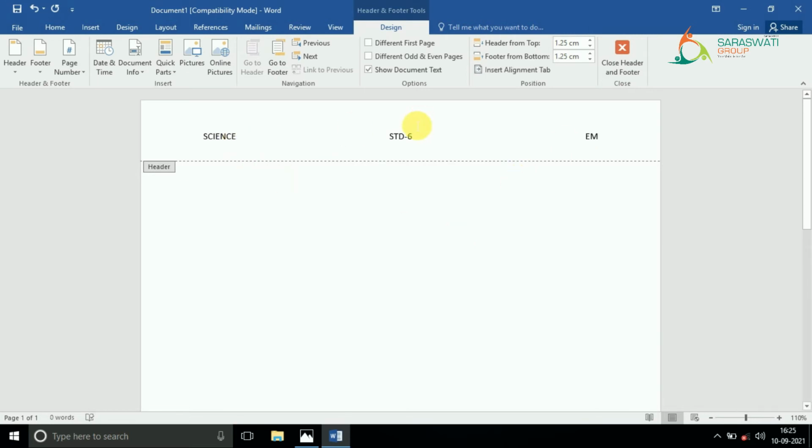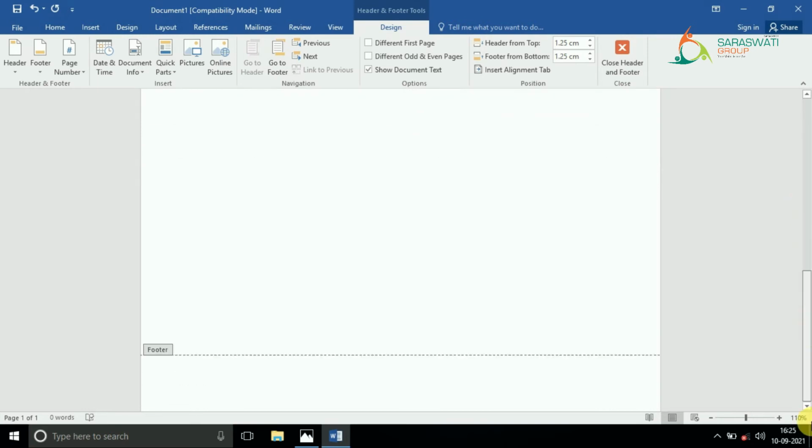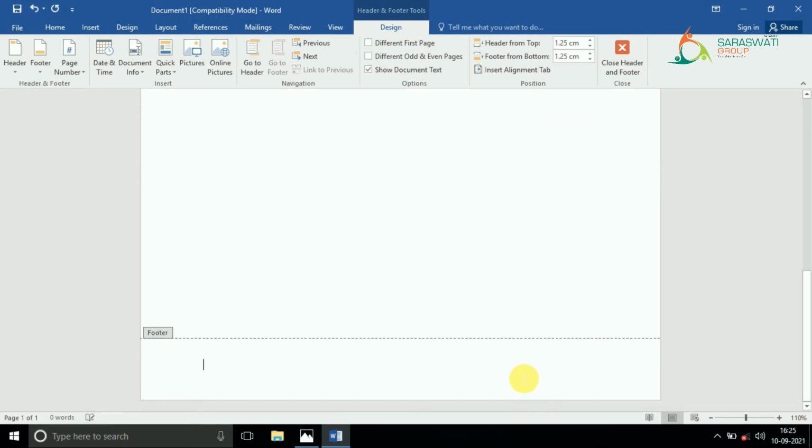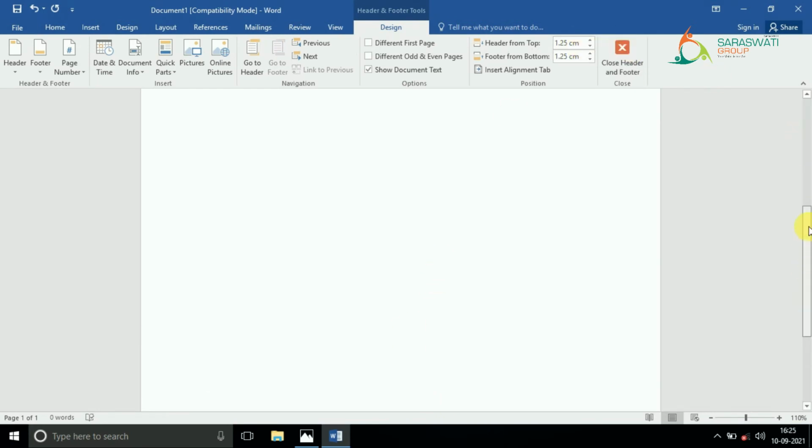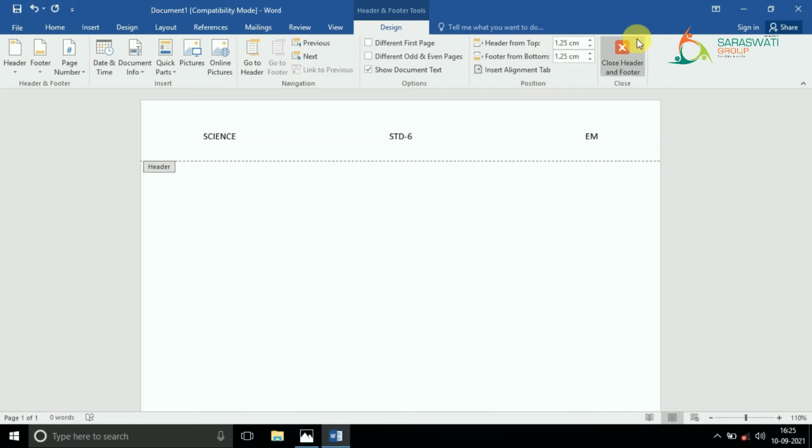Subject, grade and medium. Right? So that means I have made the changes. So for making changes in the header area or in the footer area, you just have to double click. So that will appear. And after making the changes, again you have to close this header and footer section. Right?